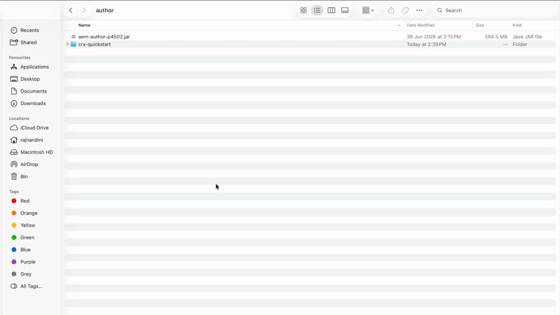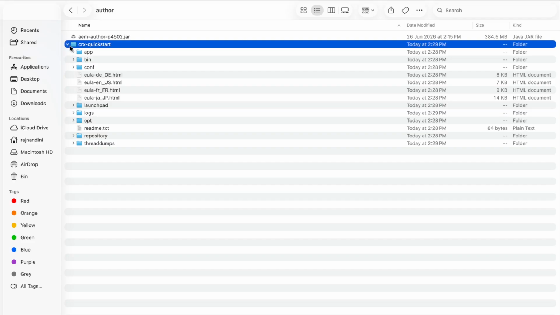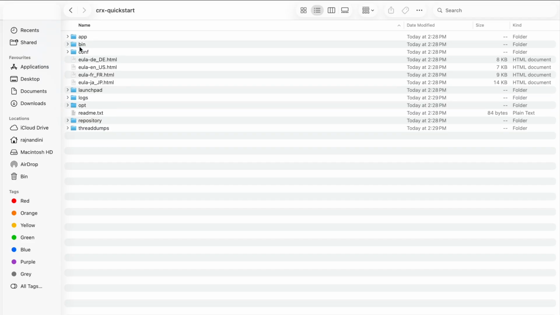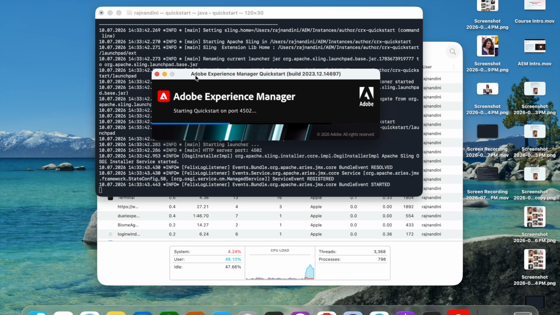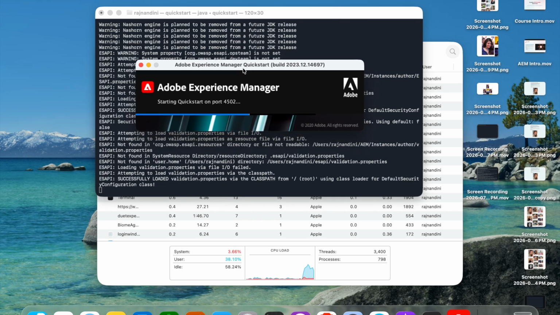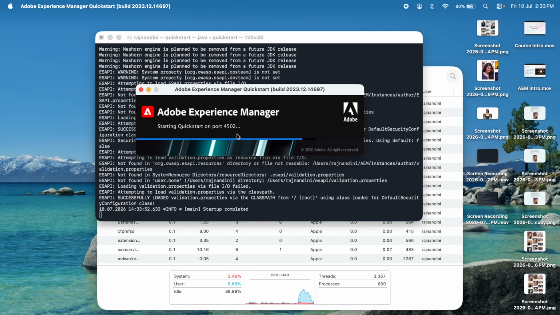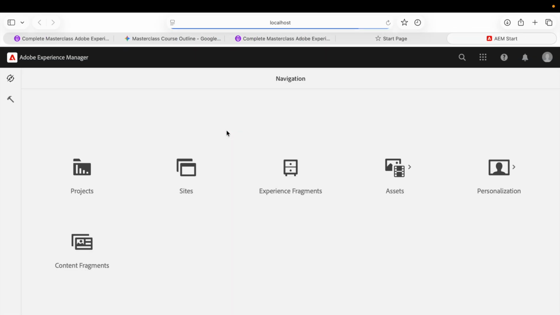Now if you go to your file system where you have pasted your jar, you can see a new folder called crx-quickstart has been created, and inside that folder we can see the bin folder, and inside that bin folder there is a file called quickstart. The next time you want to start the instance, you can just double click on this quickstart file, which gives AEM's graphical UI, a UI strip for AEM, to check the progress of starting the AEM instance. This is how you can securely start the AEM instance again.